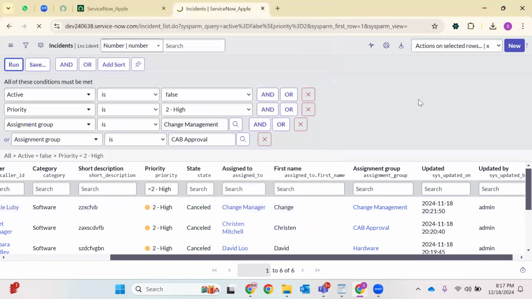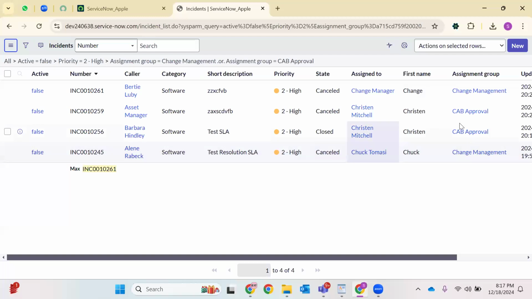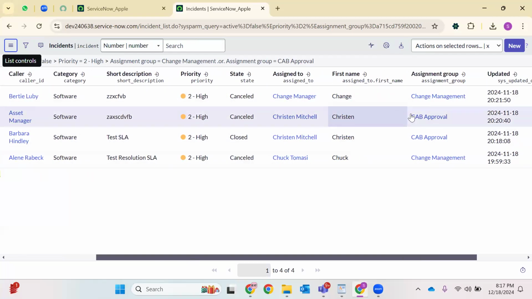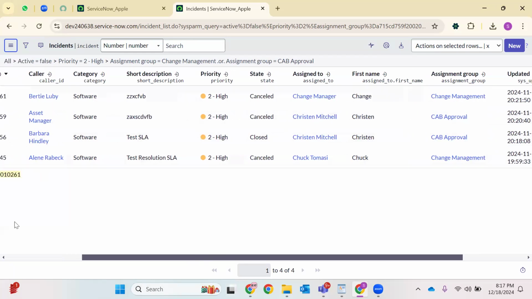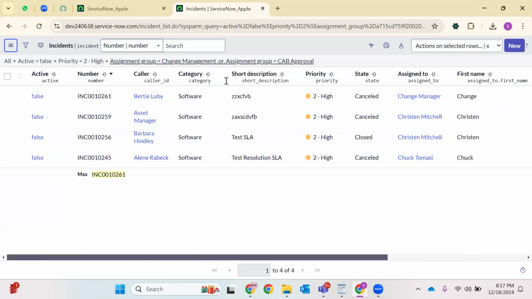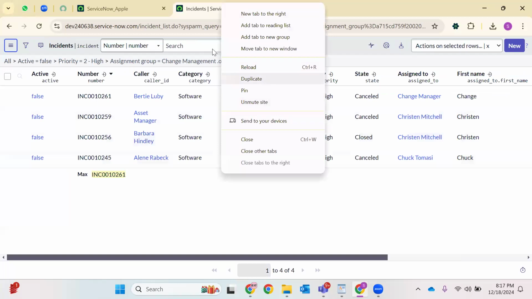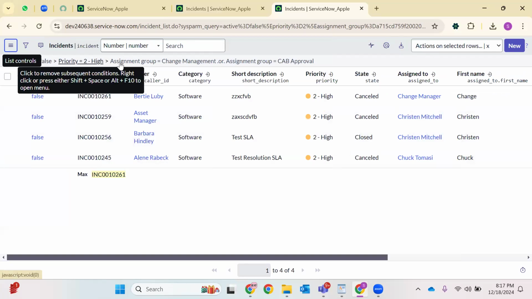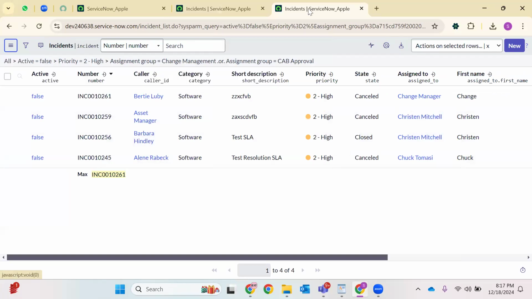Now if you see, we have 4 records. Okay, see, cab approval, change. We can use a combination like this also. That's the reason I want to show you this. For the same example, instead of AND, it was using AND, but here we are using OR.